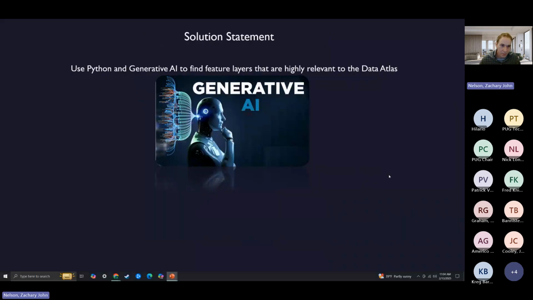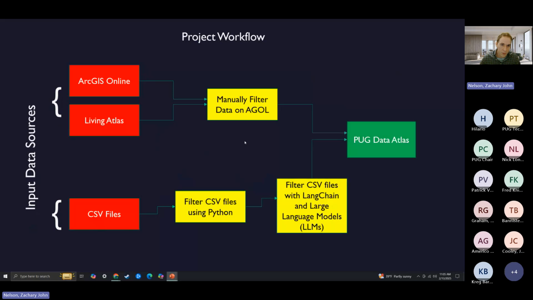But our solution statement, we're going to be using two scripts. One is kind of a pre-processing script where we're going to be looking for junk, filtering out as much junk data from these CSV files as we possibly can before we feed the output of that script into a new script using generative AI. And the model I used was GPT 3.5 Turbo, but we'll be kind of looking at that later on. This is just our little project workflow.